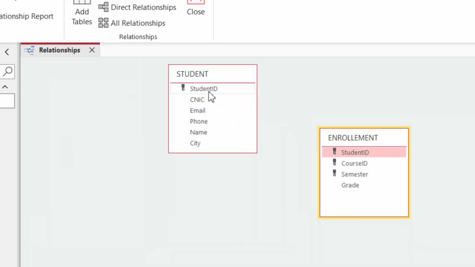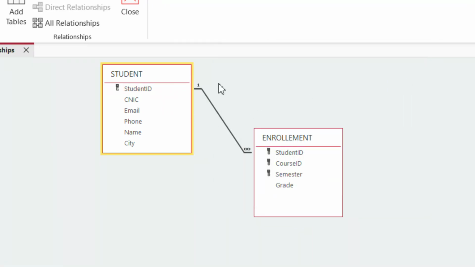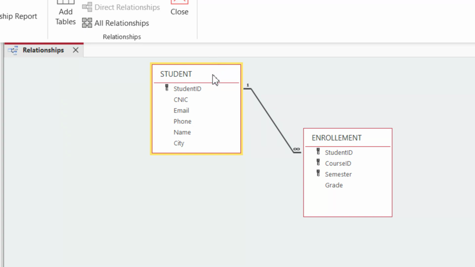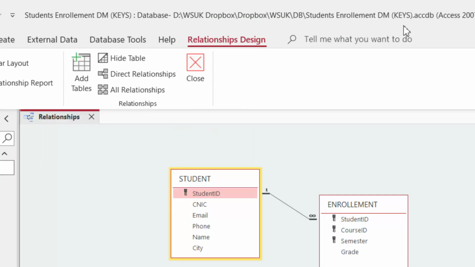create the foreign key. This student ID is the primary key of the student table, and it has been used here in the enrollment table, where it acts as a foreign key. Now I will connect them with this one and enforce referential integrity. Now the foreign key has been created for this table. So we have learned primary key, foreign key, composite key, and alternate key implementation in Microsoft Access.